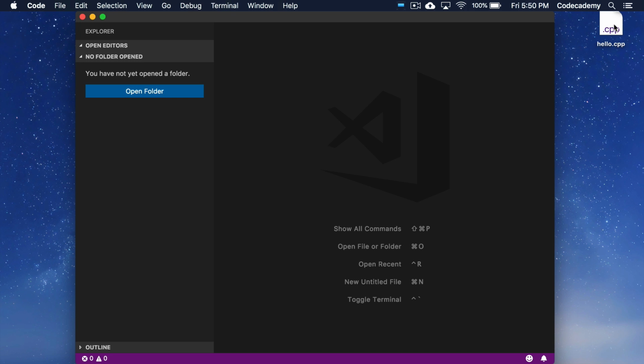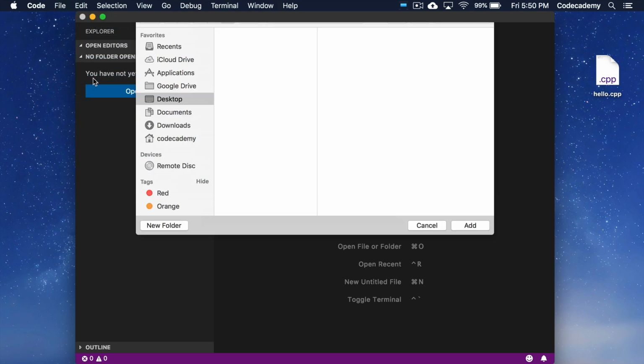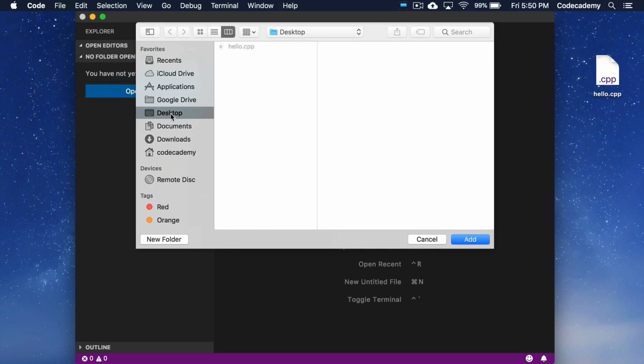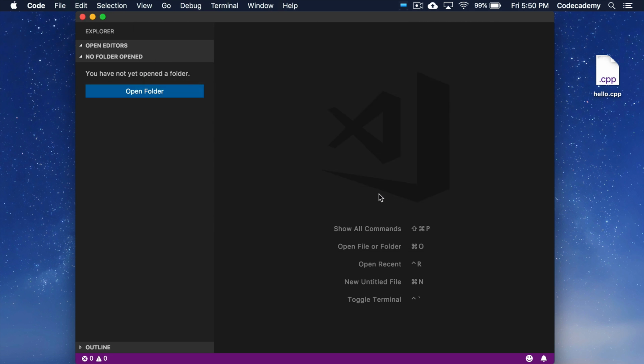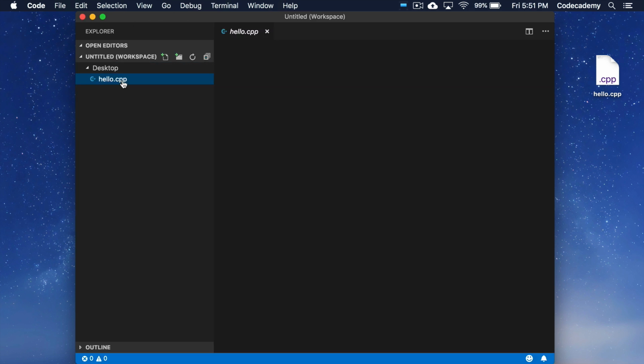So you'll notice over here on my desktop that I have this hello.c++ file. And so our goal is going to be to open this up, and we're actually going to run it from within Visual Studio Code. So you'll see here it says no folder open. So we want to click open folder. You can also come up here to file and say add folder to workspace. And what we're going to do is add my desktop. So essentially you can add a folder here into Visual Studio Code and it'll allow you to see all those files from within the program. So I'm going to click add, and then you'll see over here I have desktop and hello.c++.